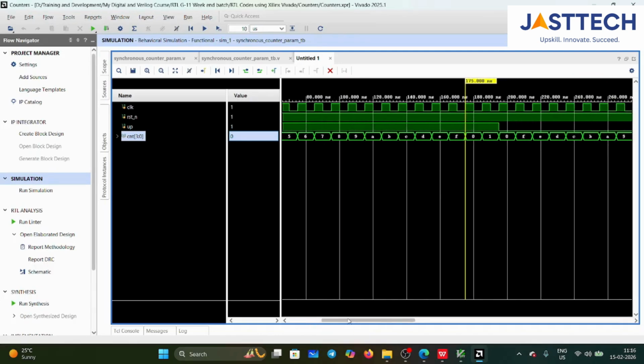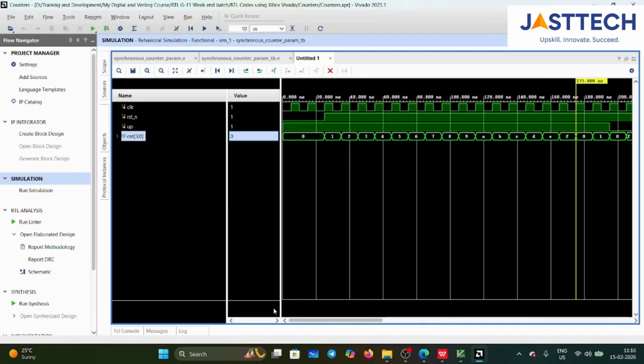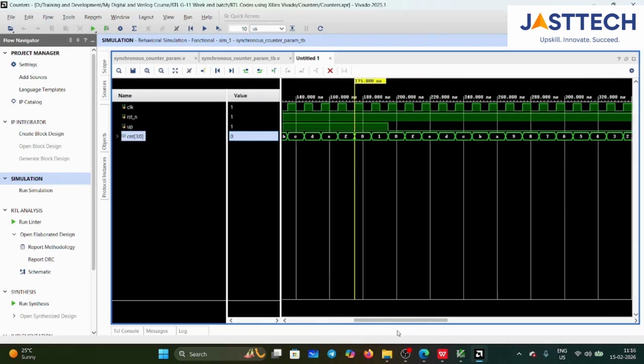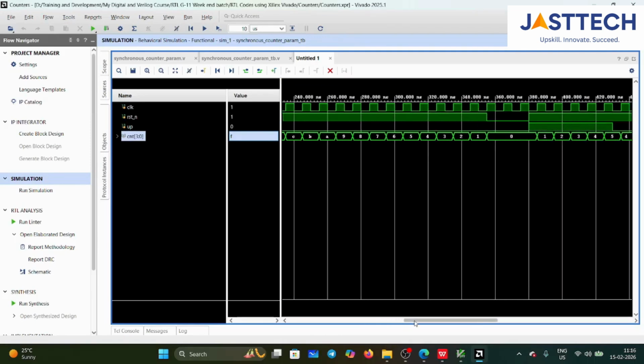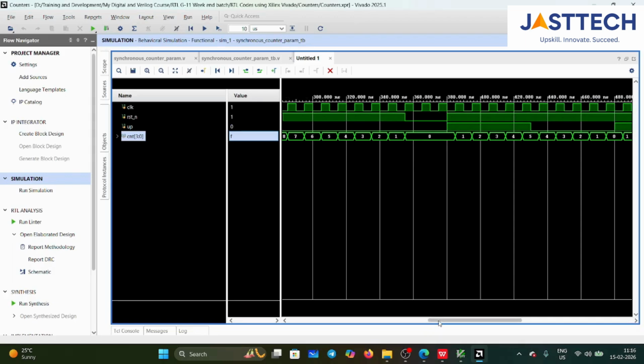After that, in this position up equal to 1. So normally it will do up count, and after that it will again come to the 0 state, and here it becomes 1, and now I am making up equal to 0. Up equal to 0 means it will start from the initial state 0 and then go to f, e, d, c, b. Like that it will come to the initial state. And next I'm making up equal to 1.